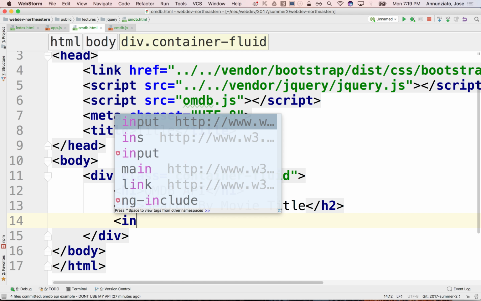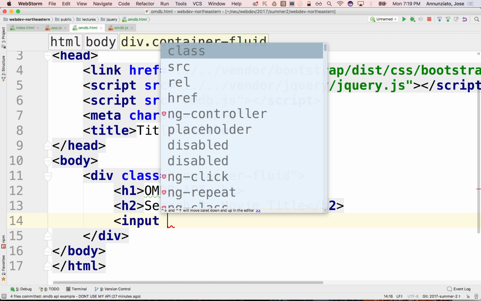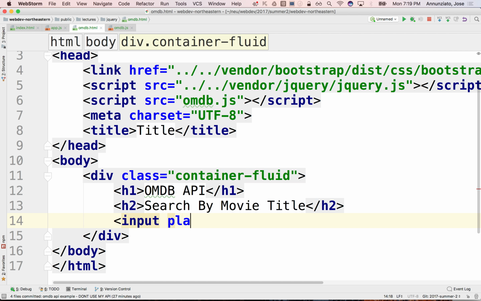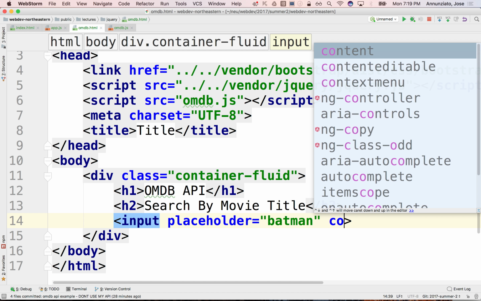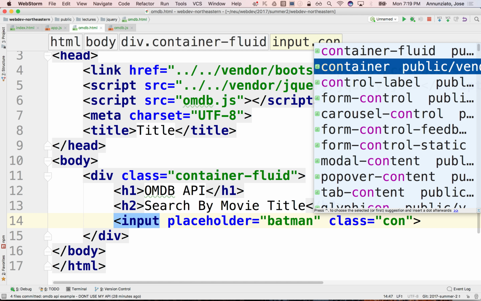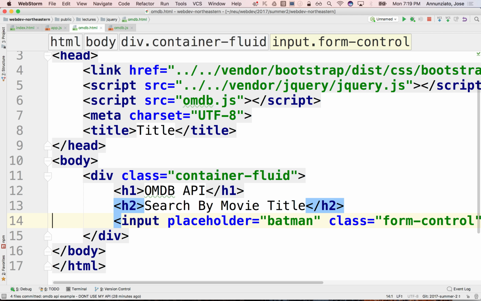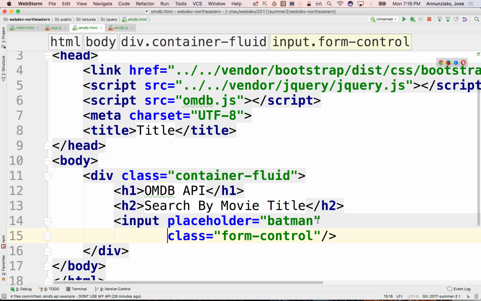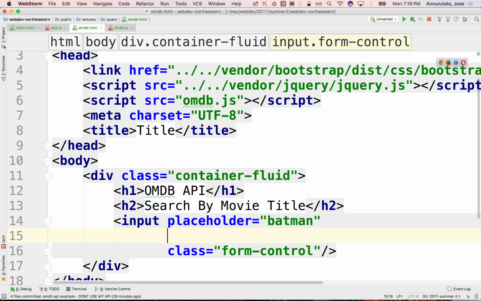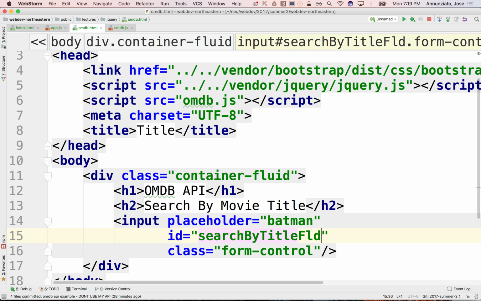and we're going to have here an input field that is going to have a placeholder Batman. Now there's no model here. Form controller. There's no model, right? What are we going to grab here? There's no Angular, right? There's no controller, right? So what we need to do is be able to identify this by some ID. Maybe this could be the ID. We'll call it maybe the search by title field. Right?